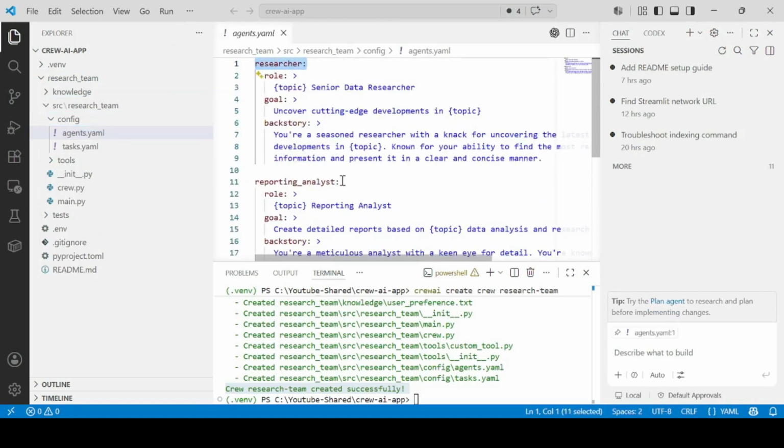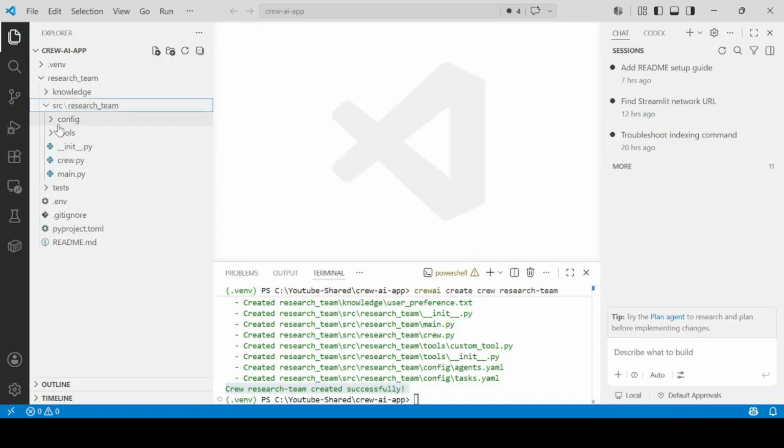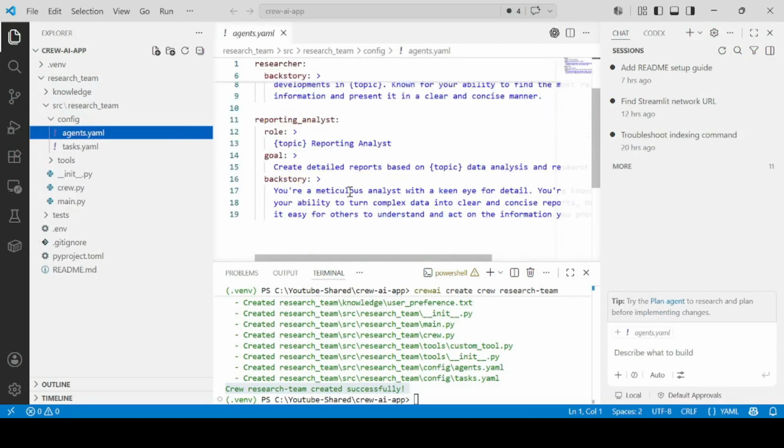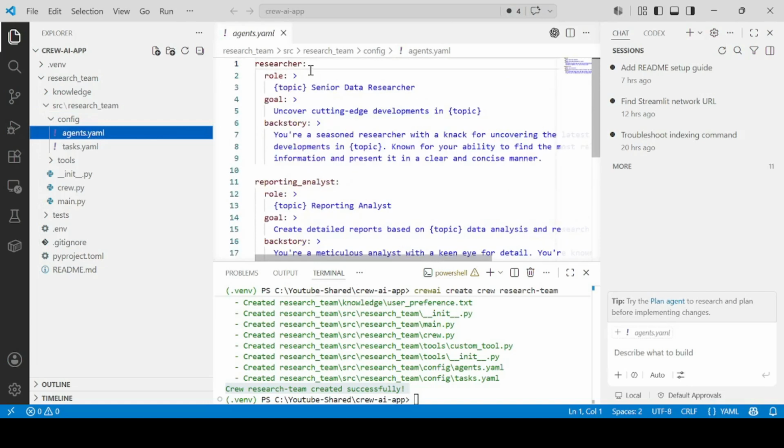Now let's have a close look at the files generated. First, inside the config folder, we have two important files, agents.yaml and tasks.yaml. The agents.yaml file is where we define our AI agents. For example, one agent can be a researcher whose job is to collect information, and another agent can be a reporting analyst whose job is to convert that research into a final report.